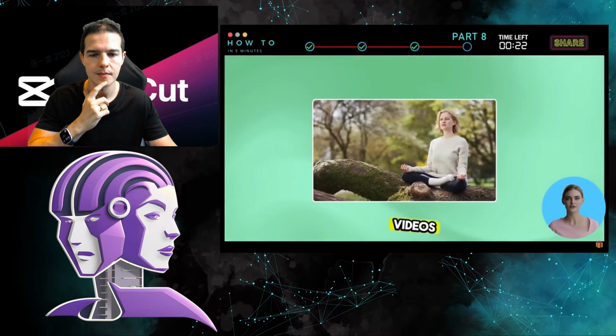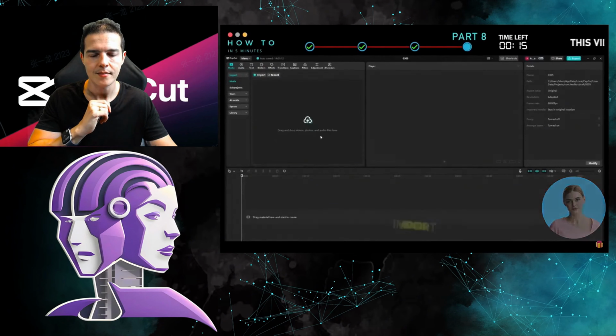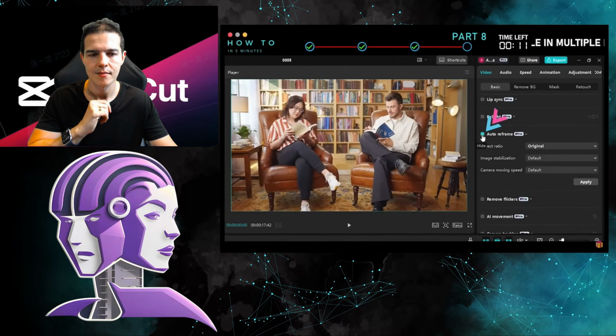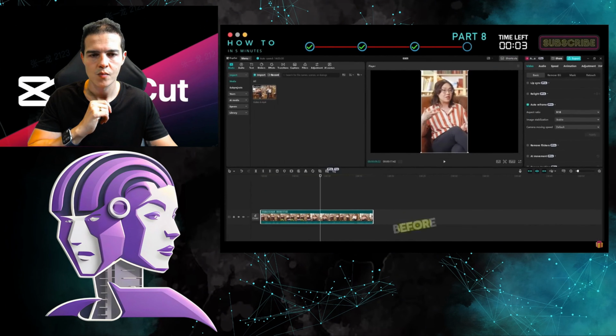It automatically adjusts the video ratio for different platforms like TikTok, YouTube, and Instagram, keeping the main subject centered for use. This is really, absolutely, incredibly cool. And an amazing experience, this.